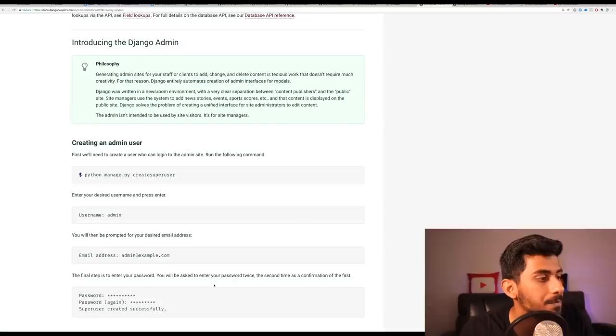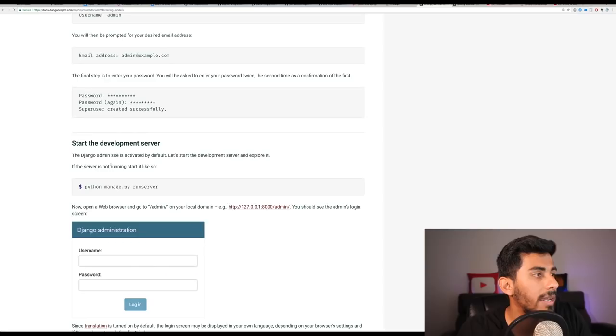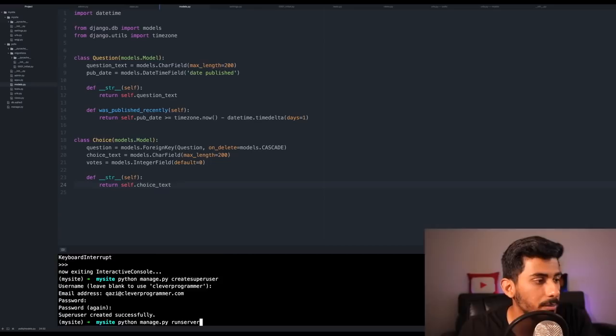Okay, so you can put in whatever as your email, whatever as your username. And now the final step is to enter your password. I have. And now it says start the development server. So we're gonna do just that. I'm gonna start the development server.